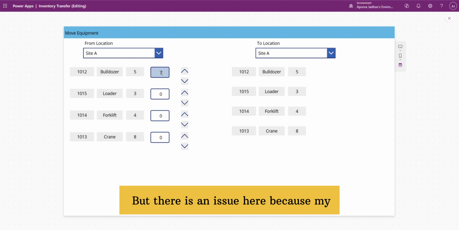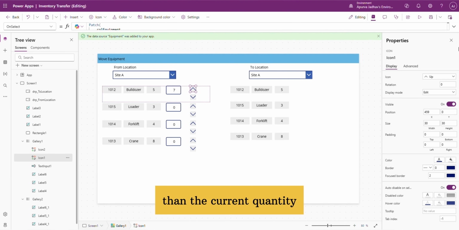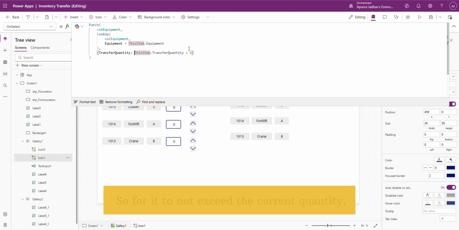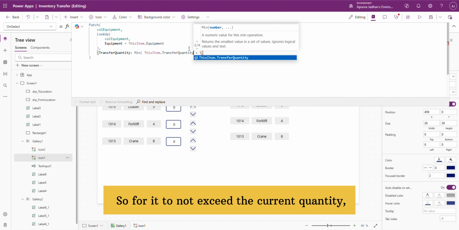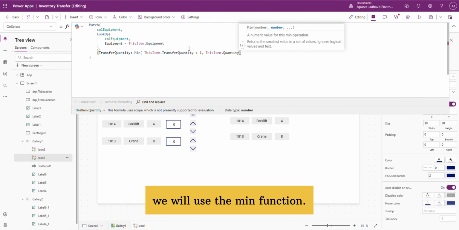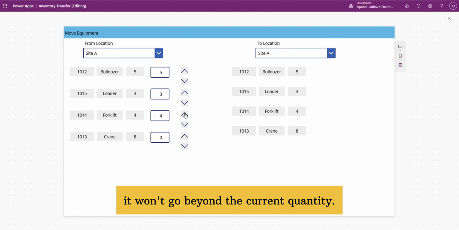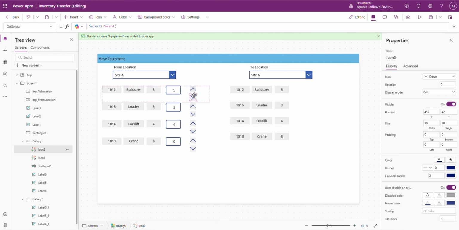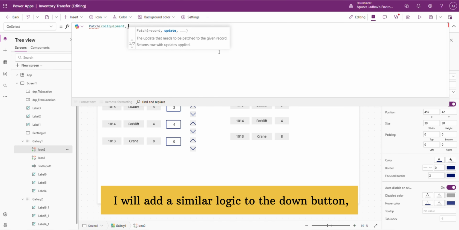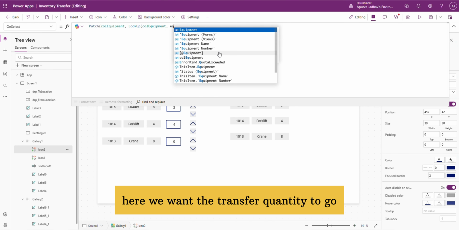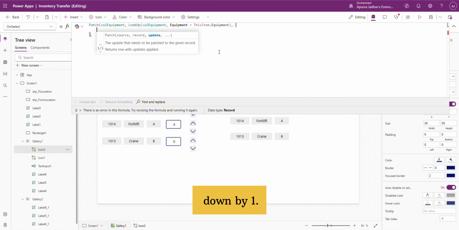But there is an issue here because my transfer quantity cannot be greater than the current quantity at that location. So for it to not exceed the current quantity, we'll use the Min function. Now notice even if I click the up button, it won't go beyond the current quantity. Now we'll add a similar logic to the down button. Here we want the transfer quantity to go down by 1.